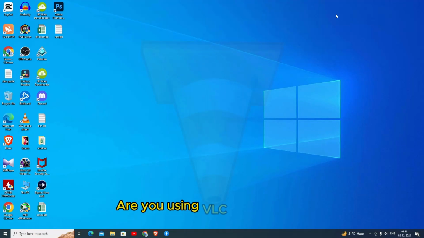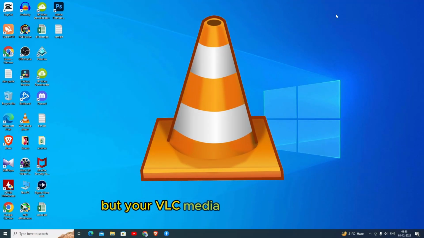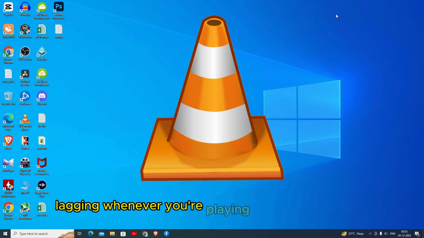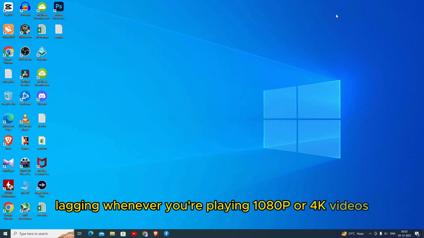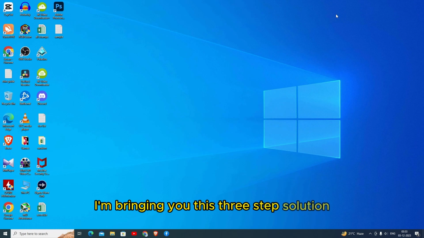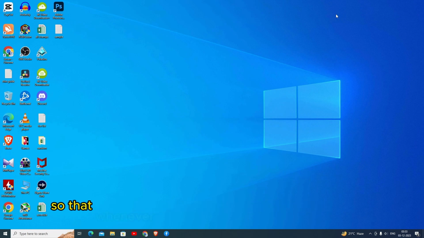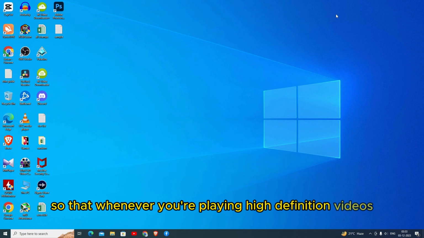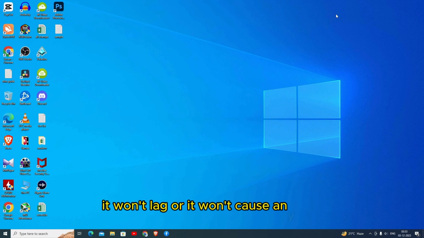Are you using VLC Media Player, but your VLC Media Player is actually lagging whenever you're playing 1080p or 4K videos? If you do, then don't worry, I'm bringing you this 3-step solution for your VLC Media Player so that whenever you're playing high definition videos, it won't lag or it won't cause any skip. So let's just get started.